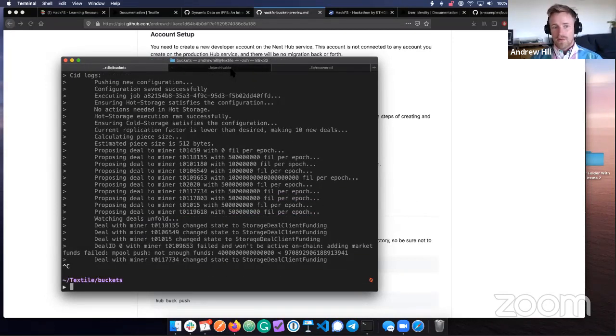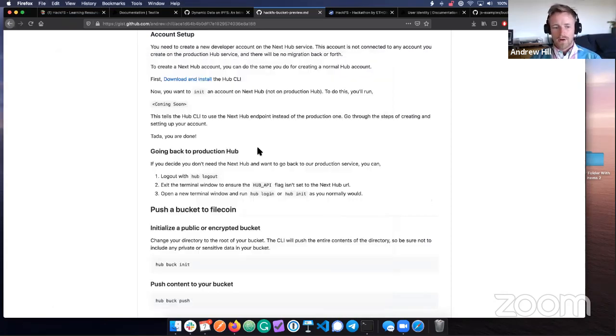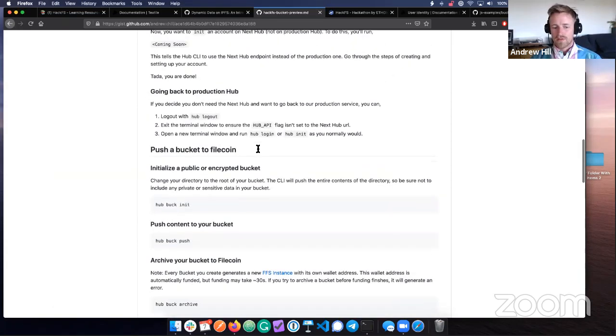Once you have that, you can go and do anything with that deal. Since this is running on the real testnet, you can go check other services, look at the information about this deal, see what's happening on the network. So that's pretty cool and a good resource.